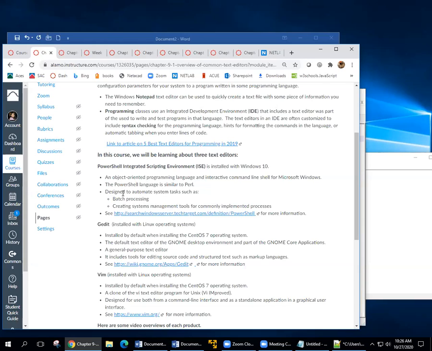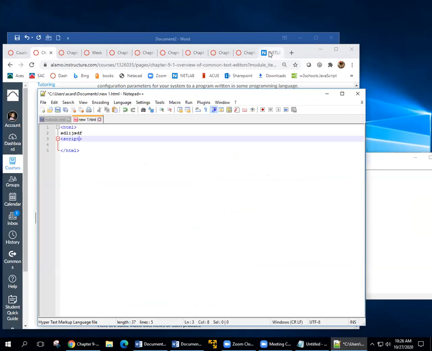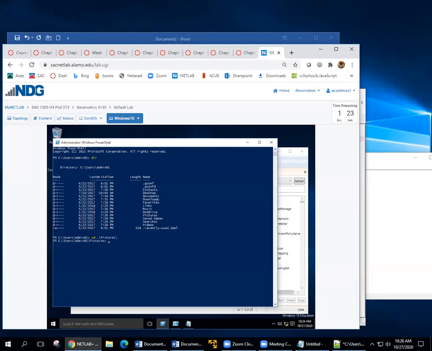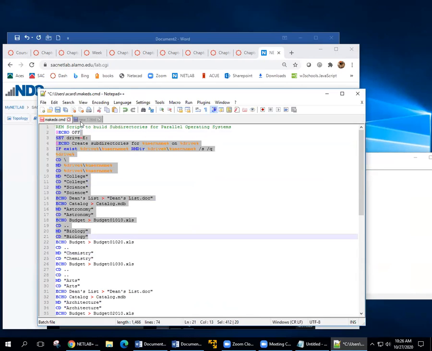Okay, it is designed to automate system tasks such as batch processing. So previously I showed you, maybe it was here. I did show you, here it is. This is basically a script or a batch file, 2 different ways of saying it really. It really just depends on what system you're using. But basically it's a file that'll complete different commands all at once.